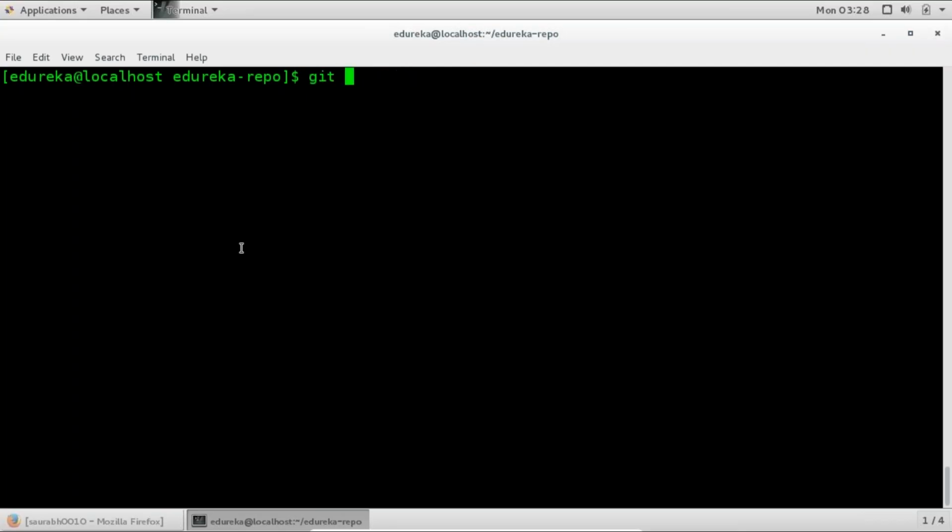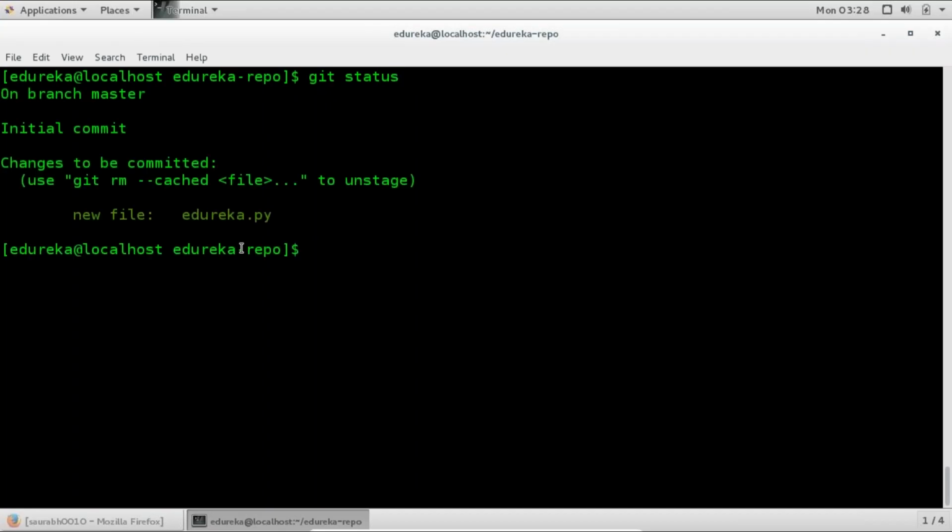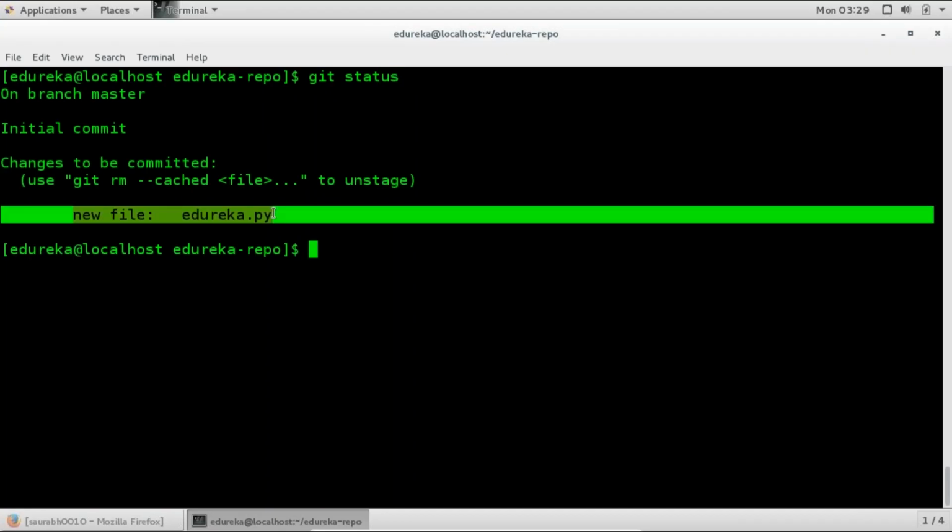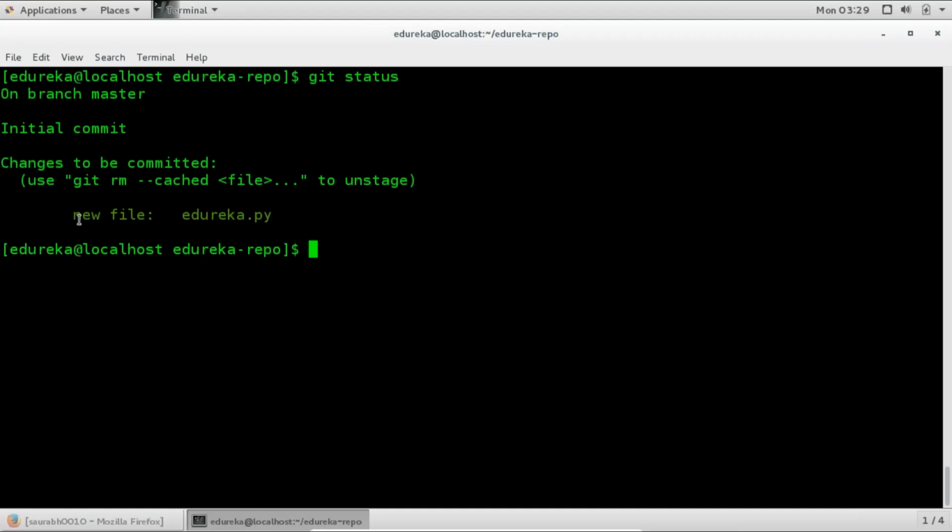Now, if I type in here git status, it will give me the files which I need to commit. So this particular command gives me the status. Status as in it will tell me what all files I need to commit to the local repository. So it says one new file has been created, that is edureka.py in the stage, and it is present in the staging area. And I need to commit this particular file.